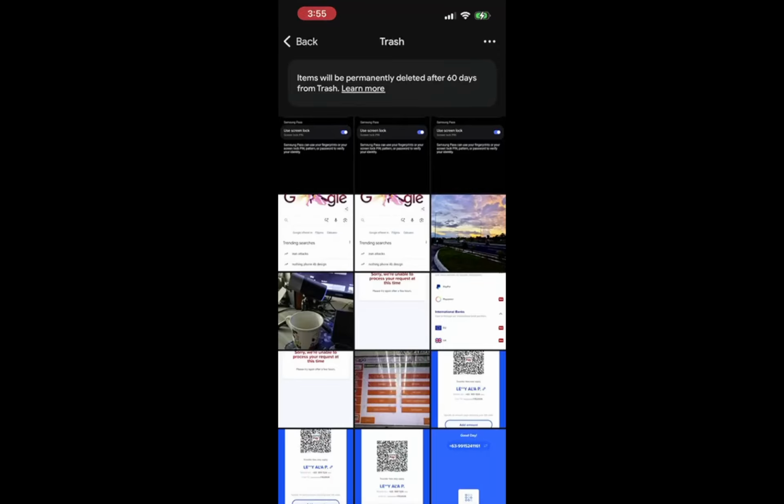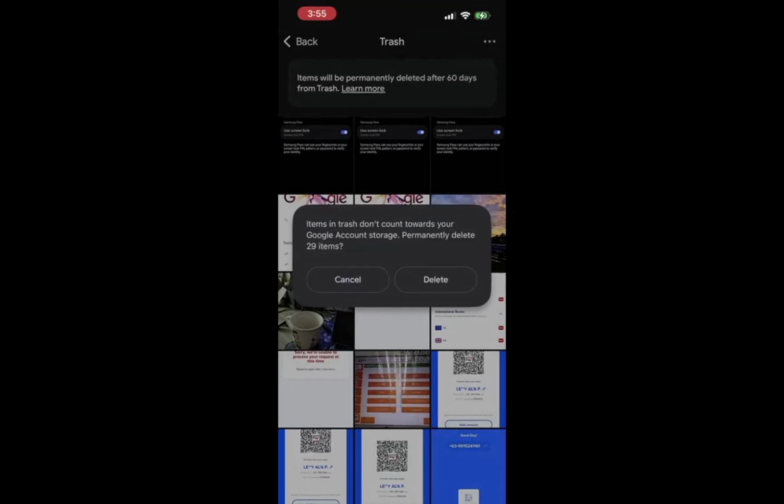After reviewing, tap Empty Trash or Empty Bin. This is where you will start the process of freeing up space in your account. It is a straightforward yet crucial action that ensures you are ready to delete everything in the trash. You will then see a prompt asking you to confirm your action.